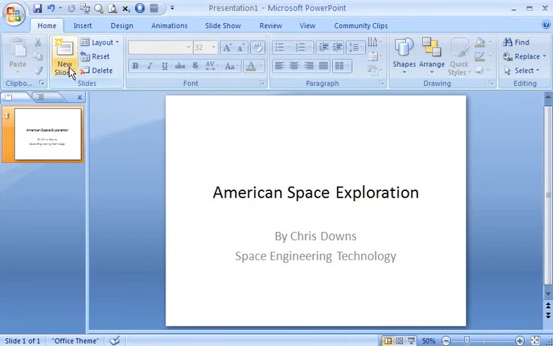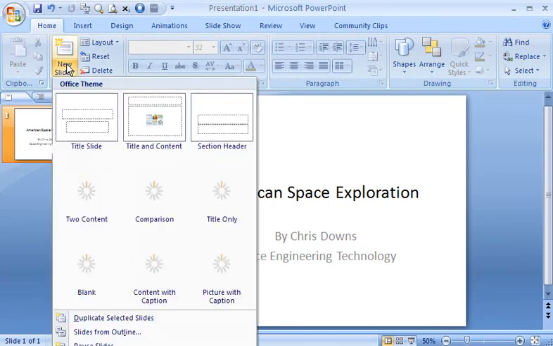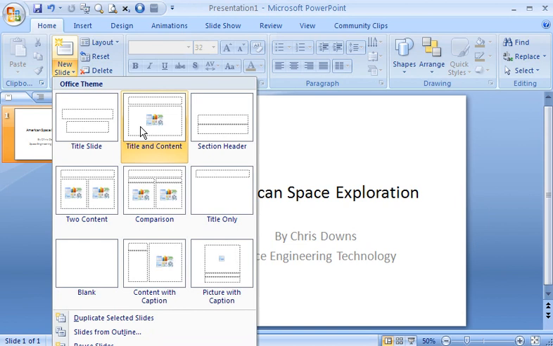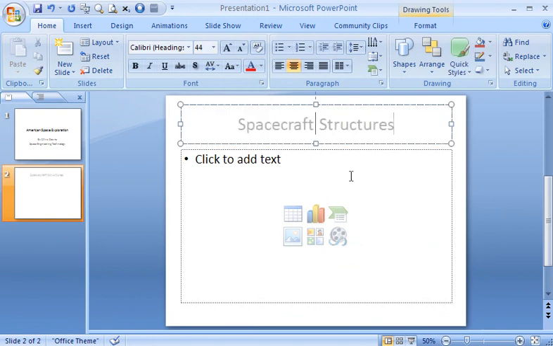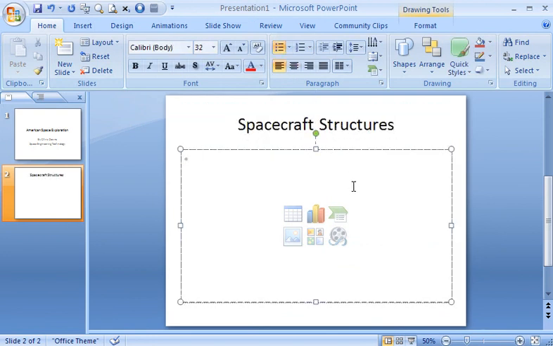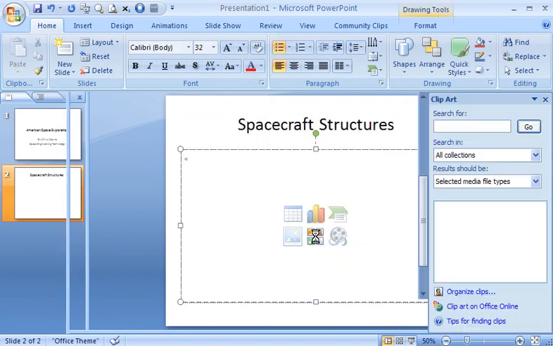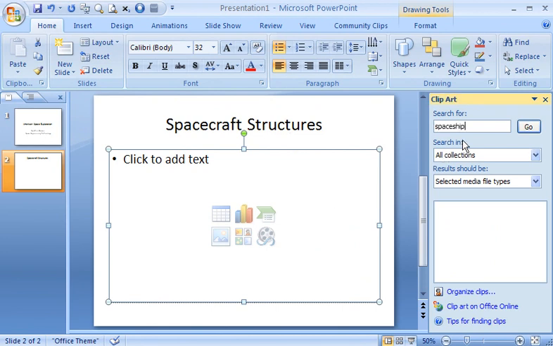On the Home tab in the Slides group, click New Slide, and then select the slide layout entitled Title and Content. In this layout, there are two content placeholders, one for a title and one for the body of content, such as text, a table, chart, SmartArt graphic, picture, clip art, or audio or video file. The title of this slide is Spacecraft Structures. Next, I will add a picture of a spacecraft to the body content placeholder.